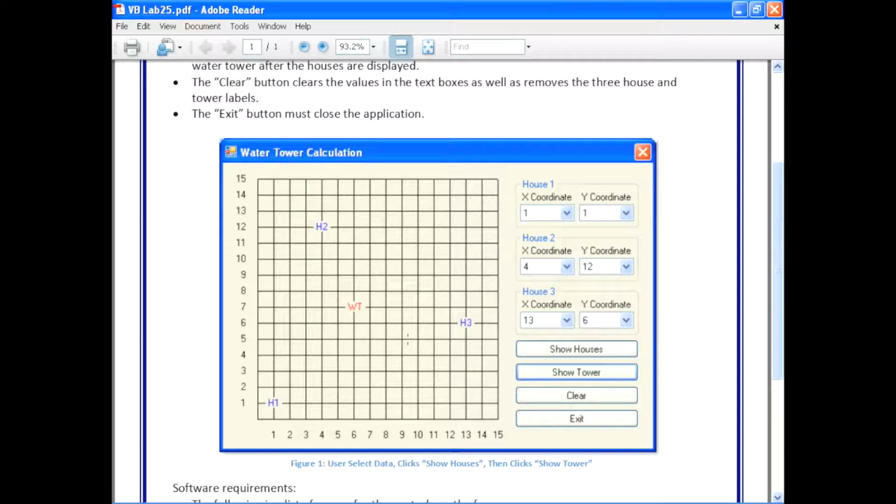Here's the idea. Let's pretend that you live in a rural area and you have three houses. So let's say, for example, you have house 1 over here, house 2 over here, house 3 over here, and you've decided to share water between the three houses to provide water for the crops, say for example. All right, well then the question is, where would be the best position for the water tower?